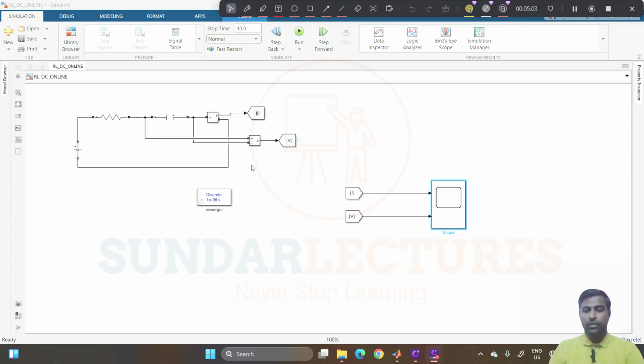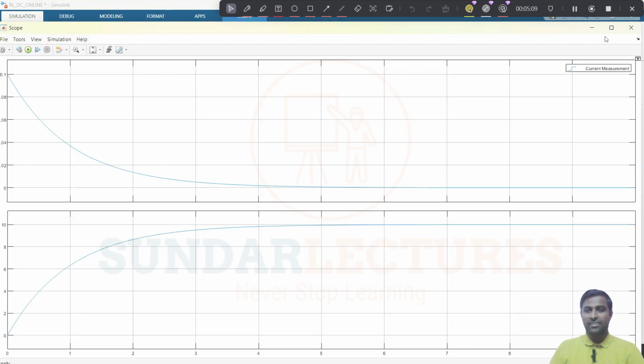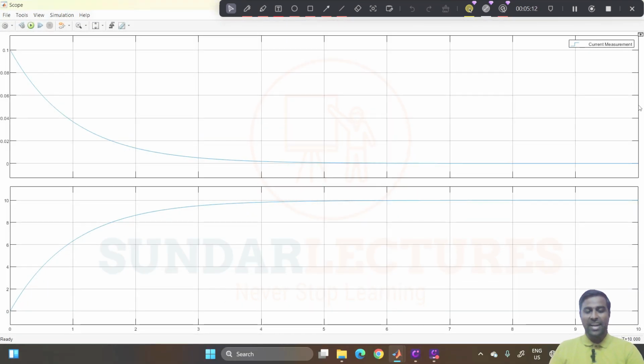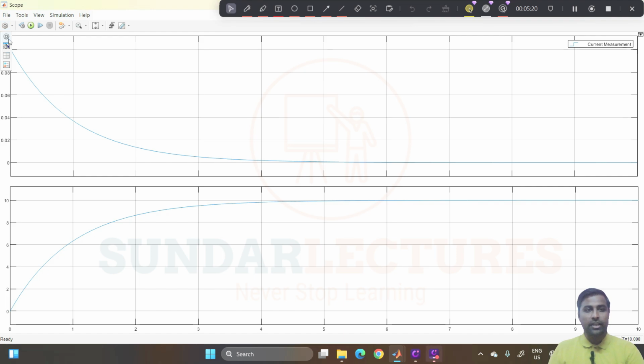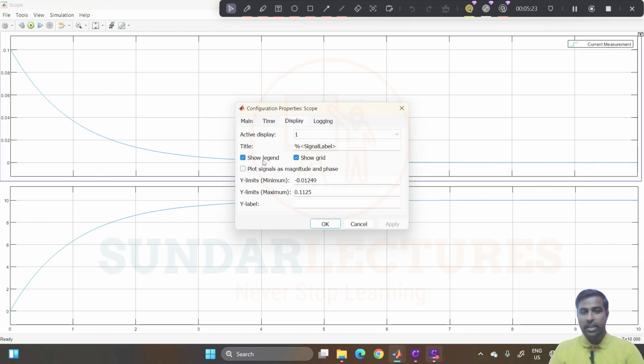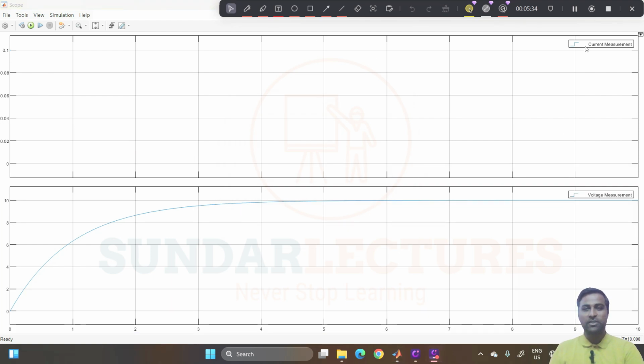See, now it has become 100%, and then you double click the scope. This is the current measurement. We are not getting the voltage measurement here. Anyhow, you go to this point, click this, go to display, and select display number 2, show grid, and click OK. The voltage measurement will be shown here. This is the voltage measurement and this is the current measurement. Click this one, you will get the values. Wait a minute, I will show you.